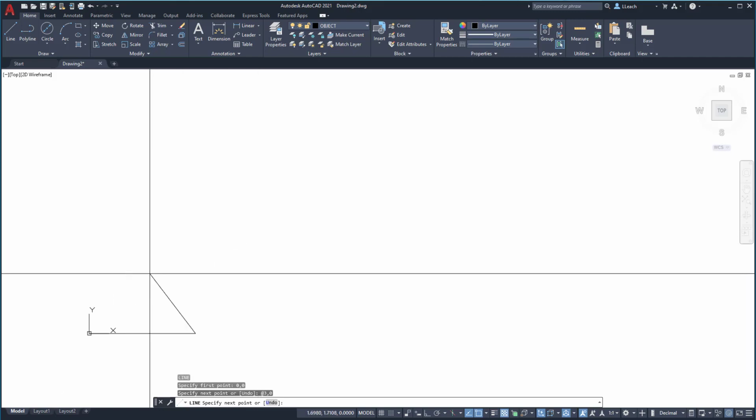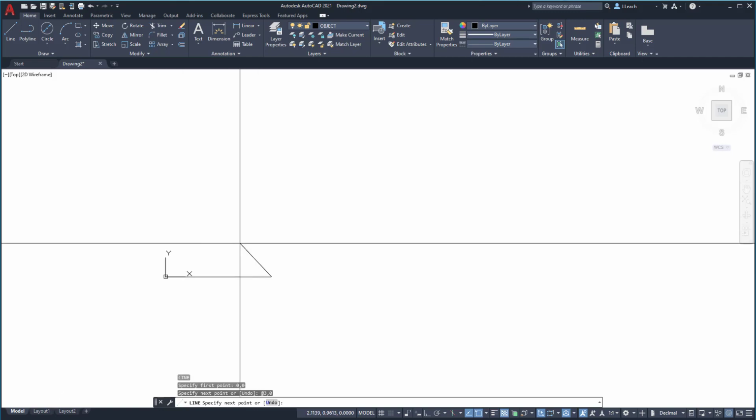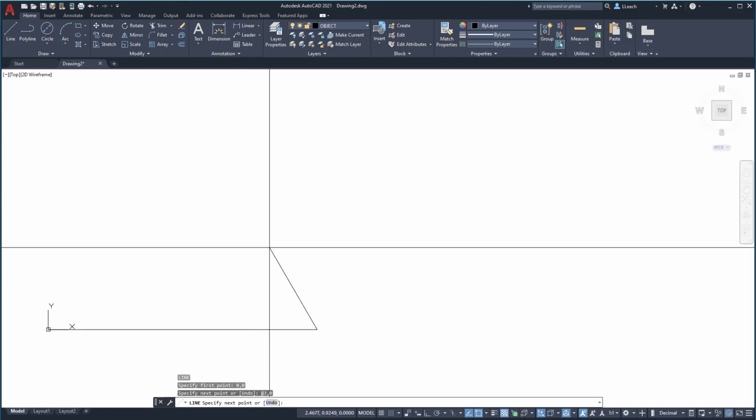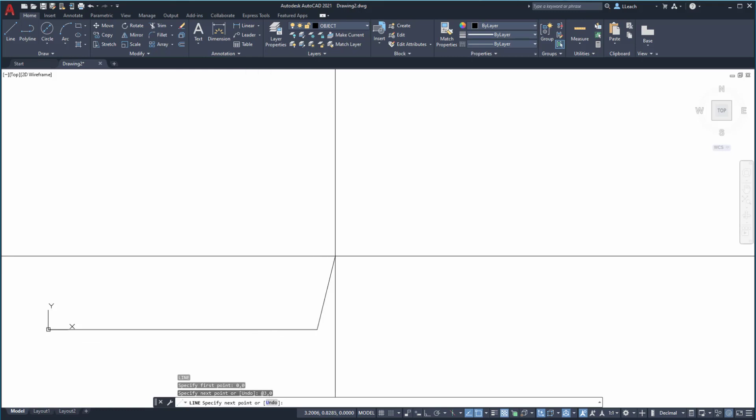Let me zoom in a little bit without clicking off my line. Then the next point is going to go straight up, 1.5 inches straight up in the Y. So for my next point, I'm going to type @ and that's going to be 0,1.5.